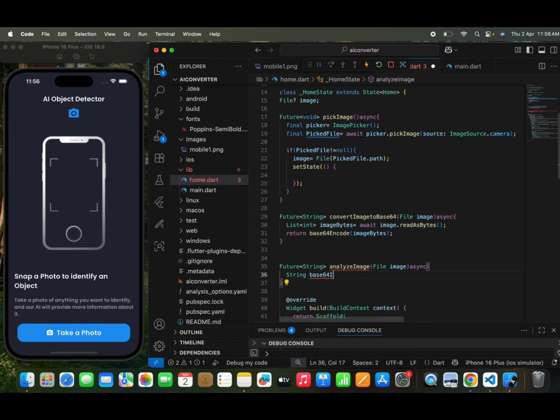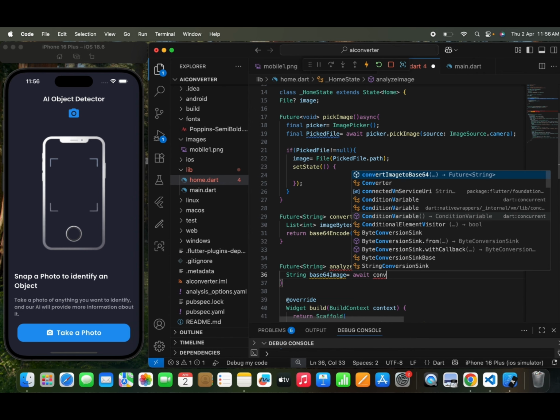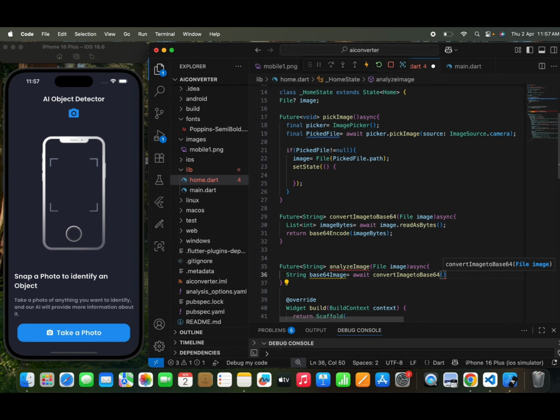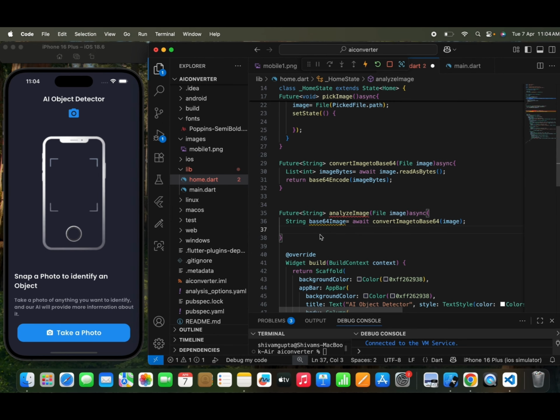Image. Okay, now let's call this function first so that we can get the image in the form of text, so that we can successfully pass that. So let's pass this image. And once we do this, what I need to do is write an API.